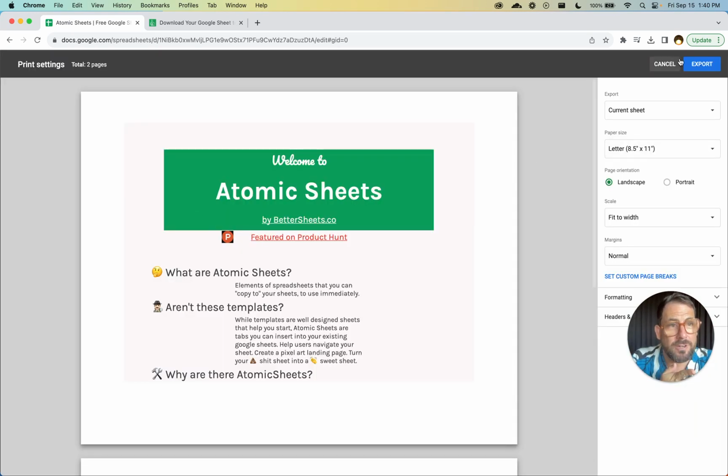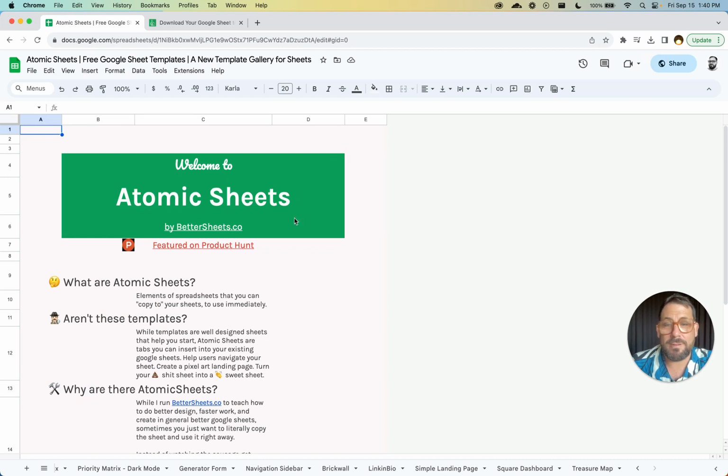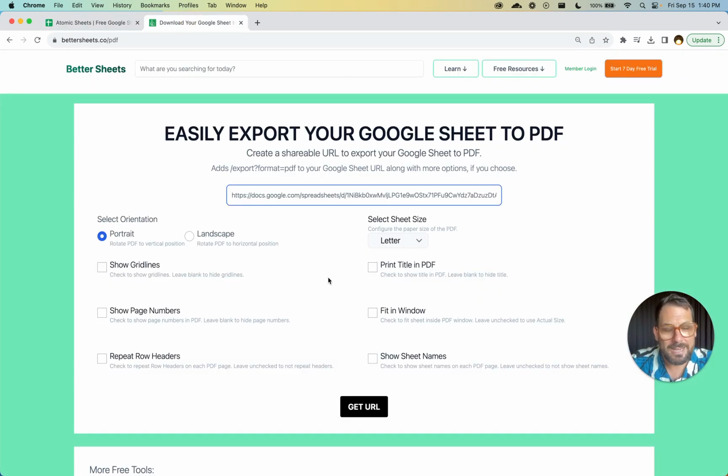all these options over here on the right, and you have to select them. But I've already made these easy for you to select, and it will configure the URL for you, so you can select either portrait or landscape. In my case, I'm going to choose landscape. You can show grid lines or not show grid lines if you don't check it.